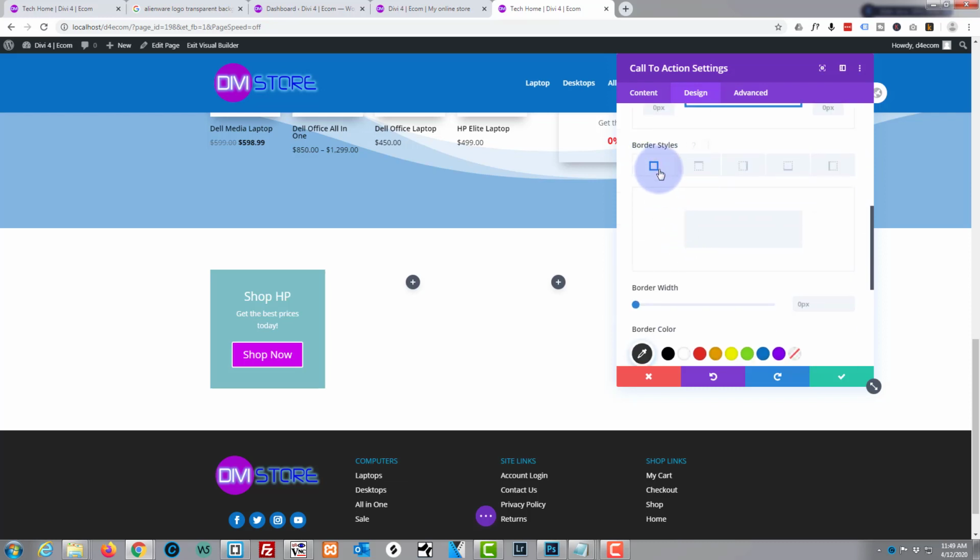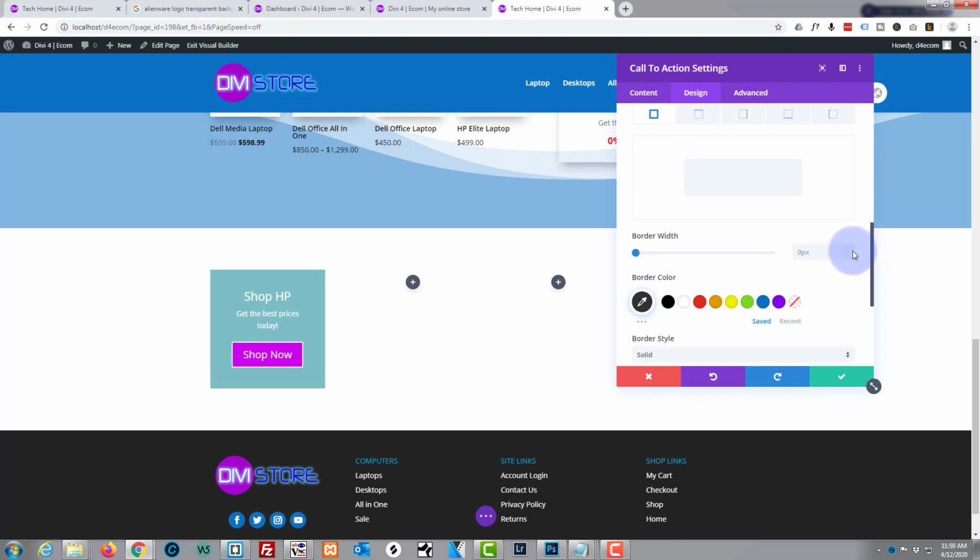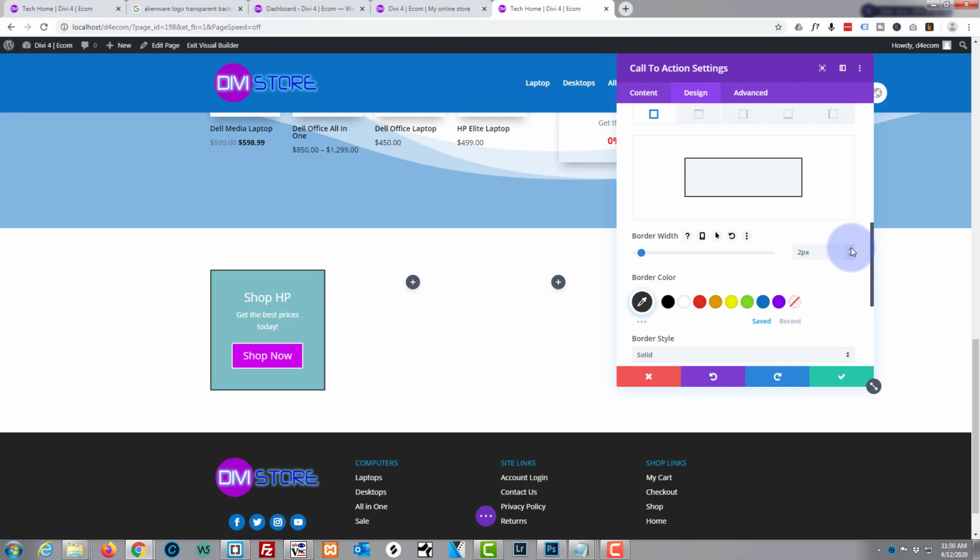Slide down a little bit, check the one that says all corners at once. If you just want to do top you can, right, bottom, left. And I'm going to give it say 2 pixels, hitting the little arrows just to increment it up there. As you can see it's on there, it's black at the moment. I'm going to put it white, of course it will disappear into the white background.